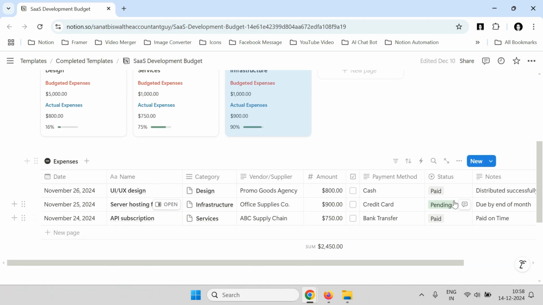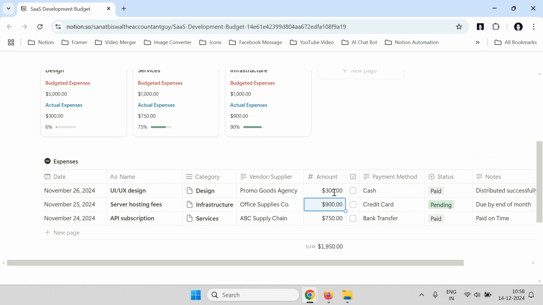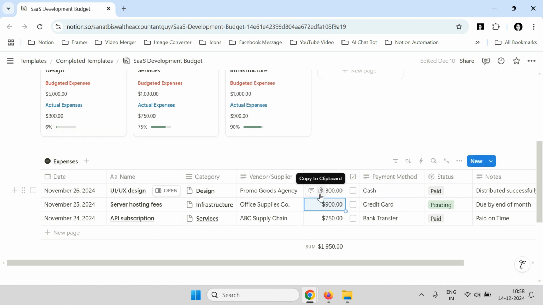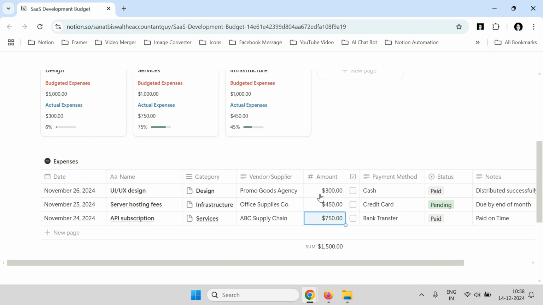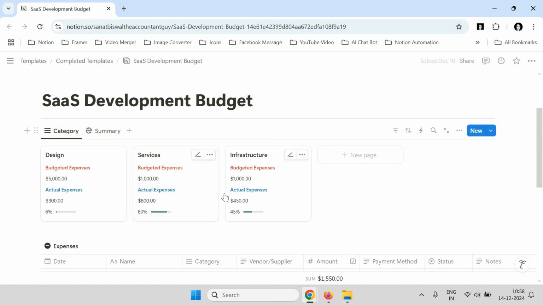And finally, at the bottom, we have the expenses defined over here. You can simply click on any of these amounts, and as you update, all the expenses at the top will also update as per that. So I'm just quickly typing out some of the values, and you can see everything is getting updated as I'm typing out the values at the same moment.